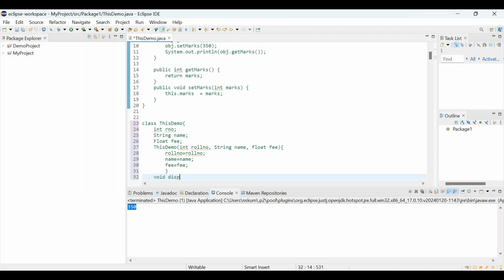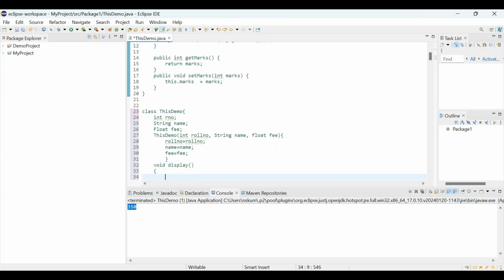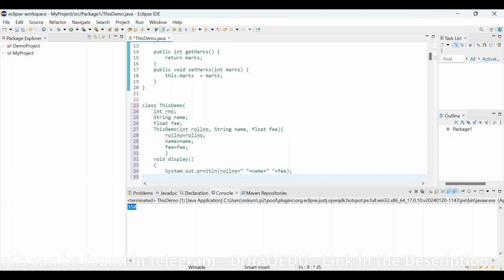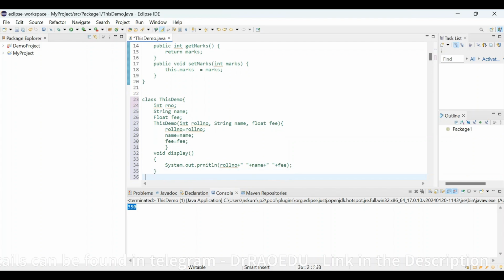Then I'm writing one display method to display. System.out.println, roll number. I want to provide some space, so I'm writing plus, then name, fee. I'm closing this display method. Then the class also I'm closing here.